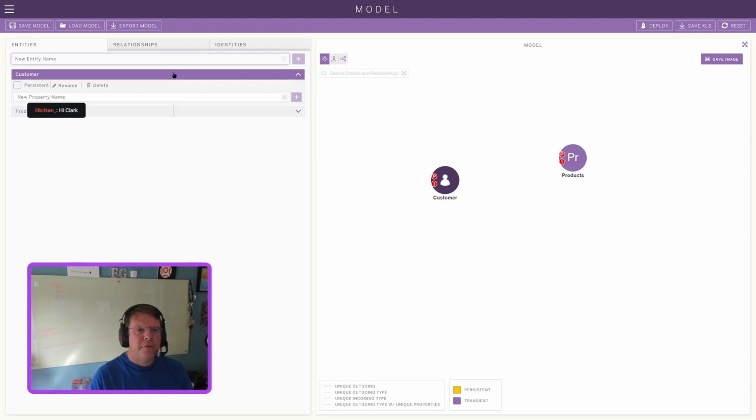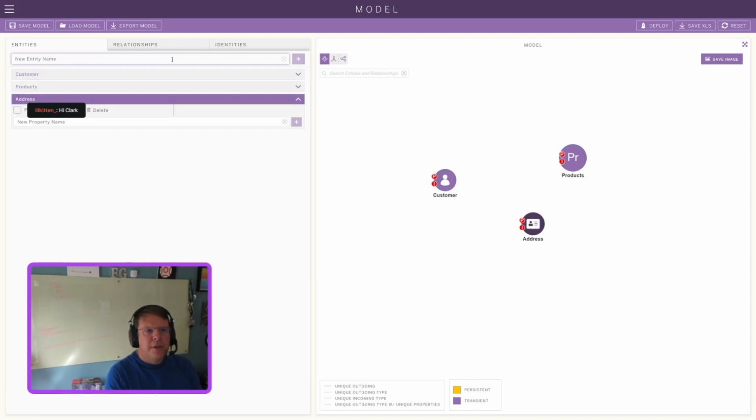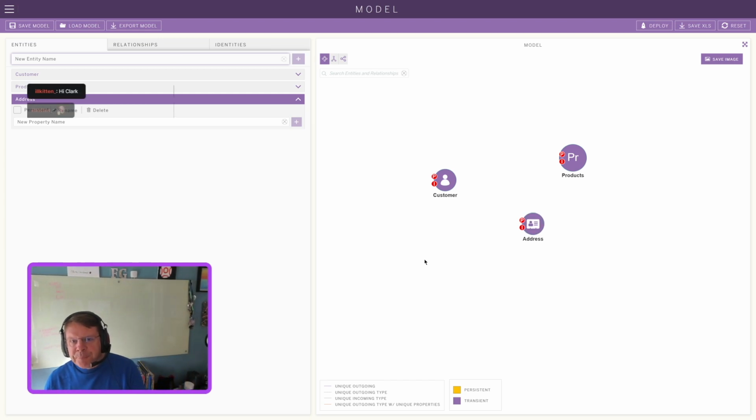And let's just say for a moment that a customer has, they live somewhere, right? So we'll call that an address where they live, and let's just start there for a moment. So one of the things I like about graph-based modeling is it should feel very intuitive.